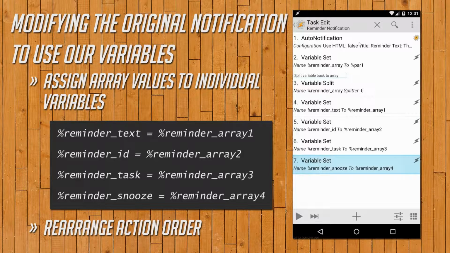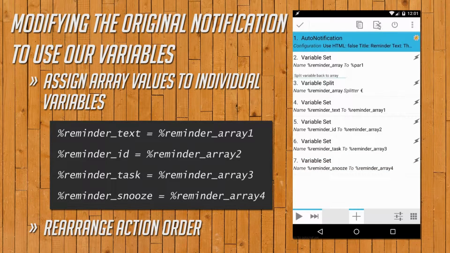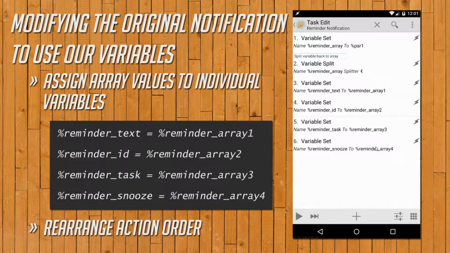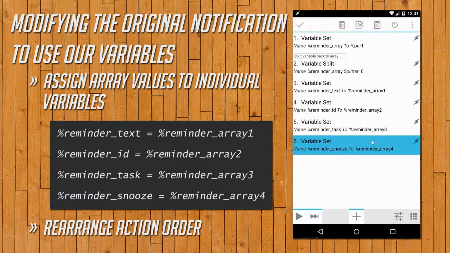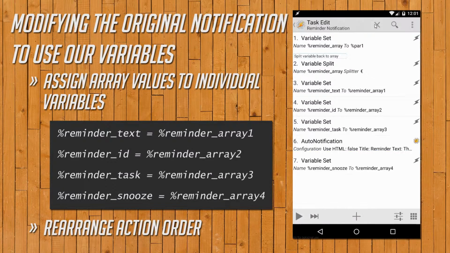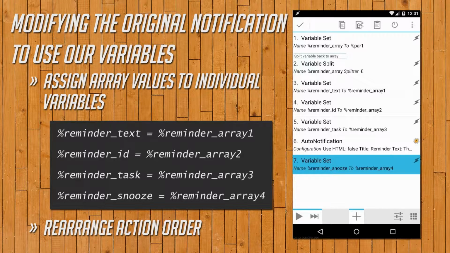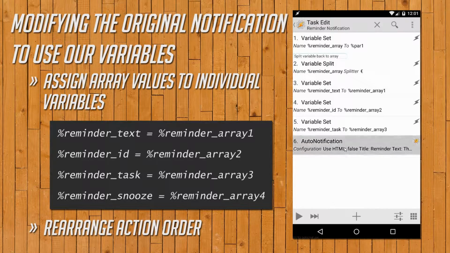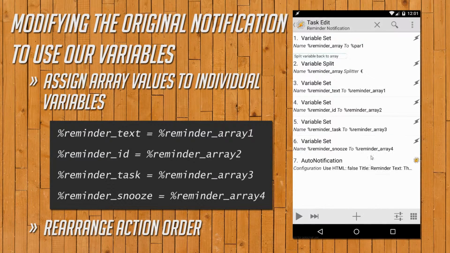Long press the auto notification action and then select the cut icon at the top. Long press the last action on the list and select the paste icon at the top. Unfortunately, task group pastes stuff above the current selection, so repeat the steps to move our last variable set action to above the auto notification action.